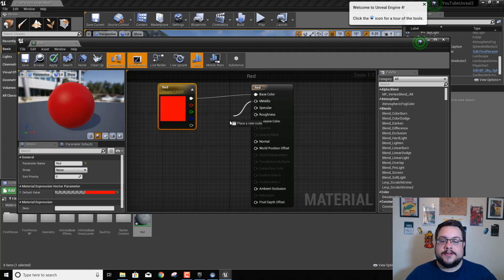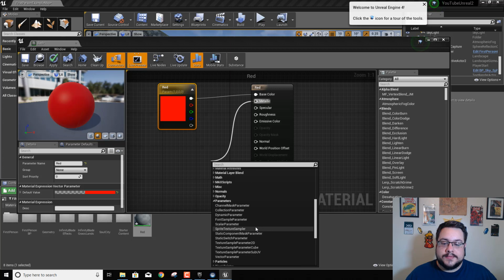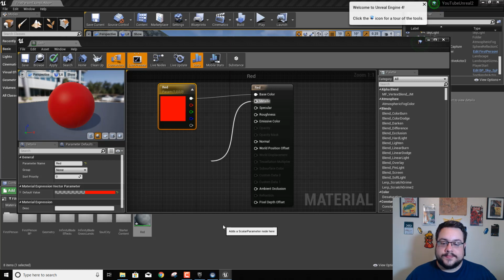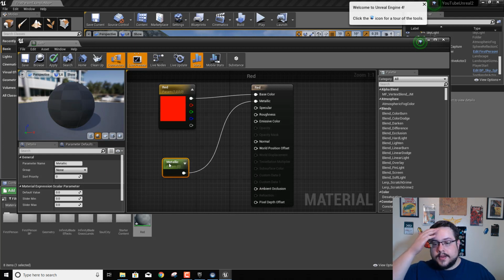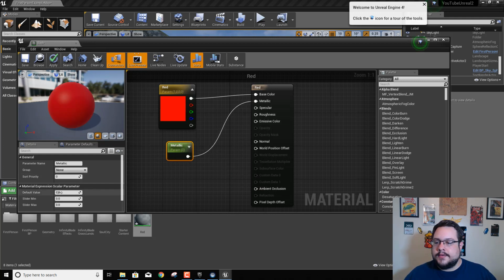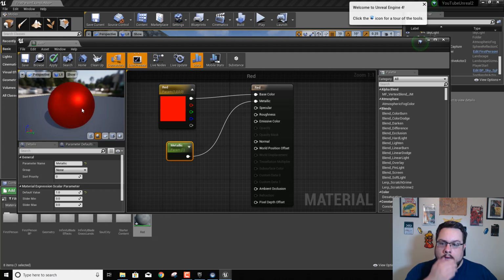So we'll drag off of metallic, and we're again going to go to parameters, and this time choose a scalar parameter, and we're going to call this metallic. And right now it's set to 0, so it's not metallic at all. We're going to go ahead and set this to 1 and press enter, and you'll see that now it's metallic. It's kind of like a satiny metallic too.